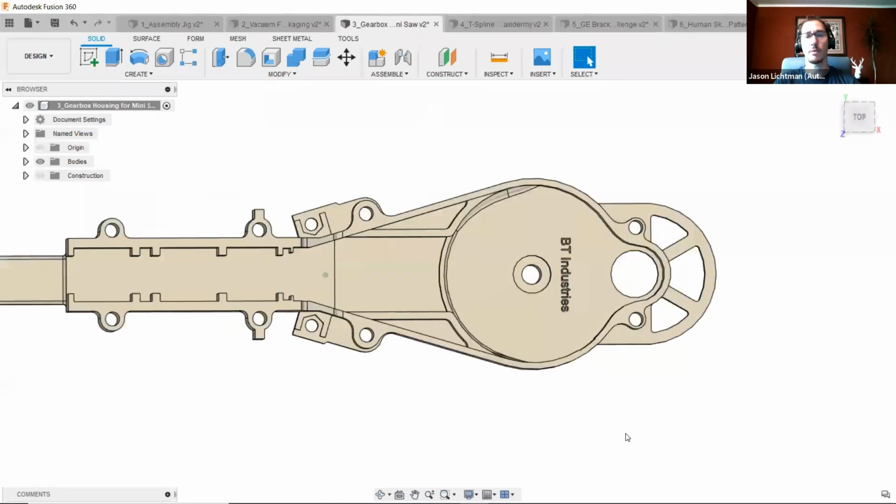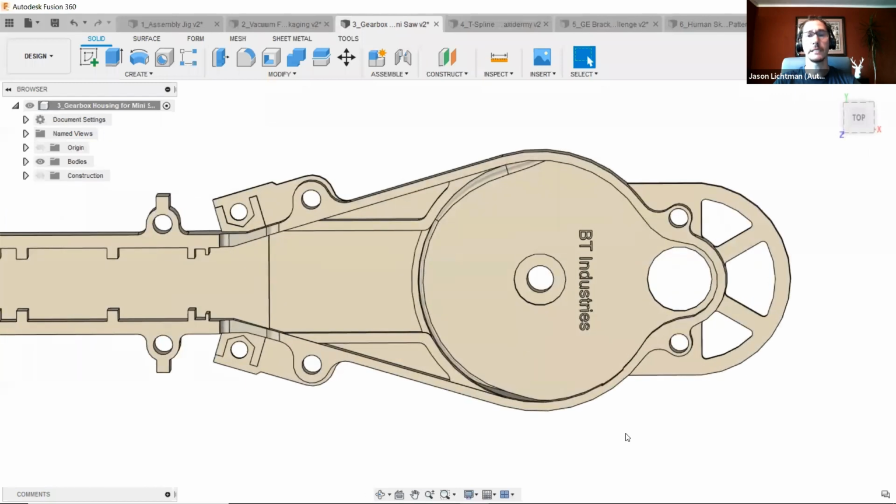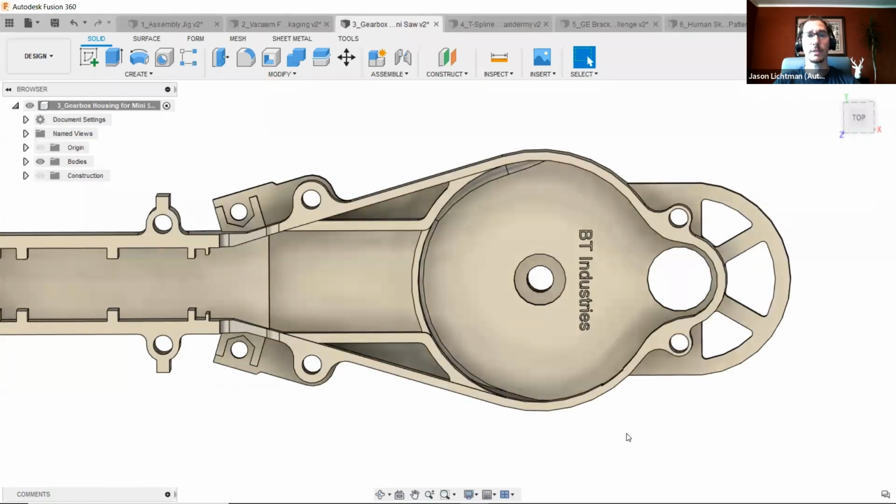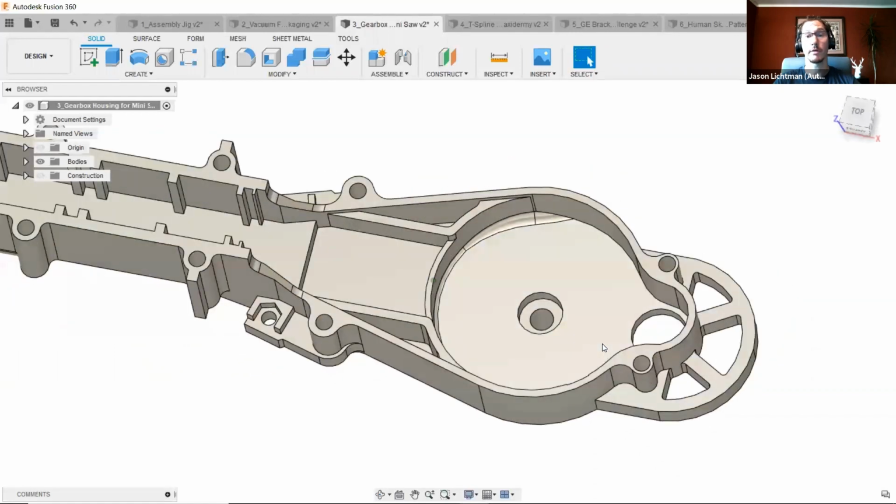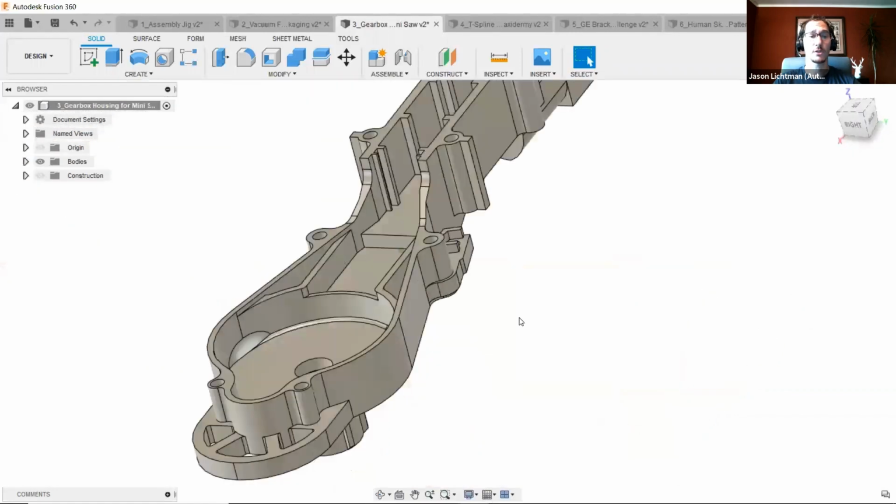So for example, I want to take this logo, the BT Industries, and I want to get rid of it because I'm going to put my own branding on this design. All I have to do is select the text itself, hit the delete key, and it's gone. That's the beauty of direct modeling. Now you could do that for all sorts of things.